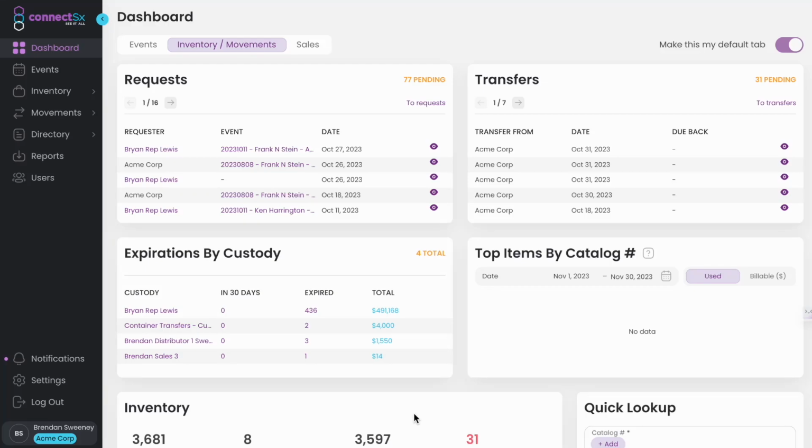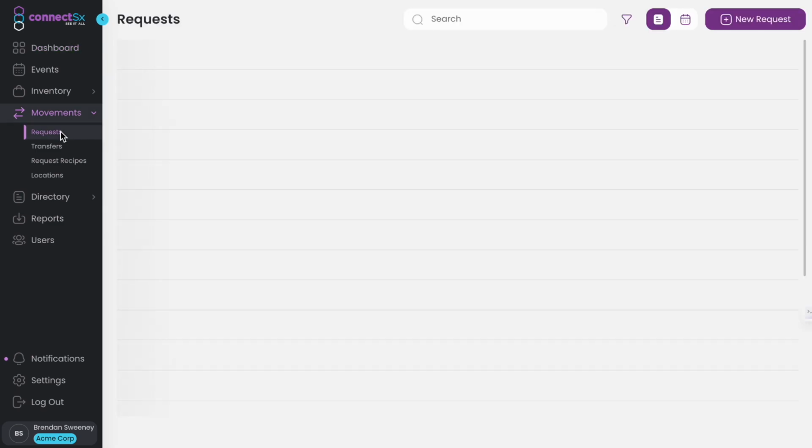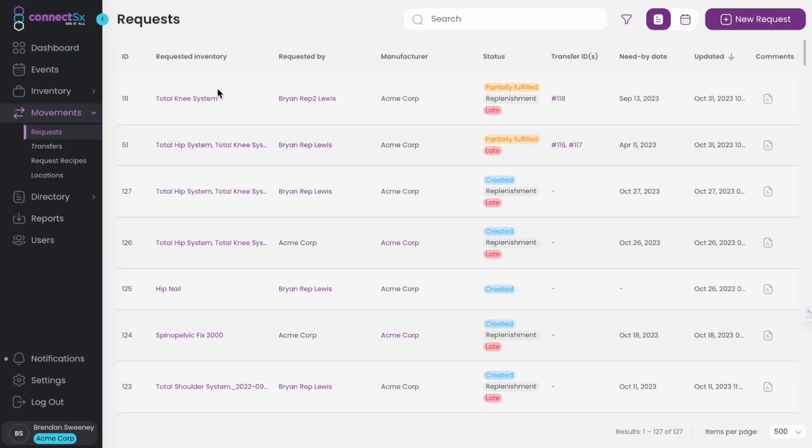In this video, we're going to go over how to create a request in the ConnectSx Console. So first, you can see some of your existing requests right here in the dashboard widget under the Inventory tab. You can also click this link to go to the request page, or click any of these requests to open up the detail. But we're going to go over to Movements and go to the request page.